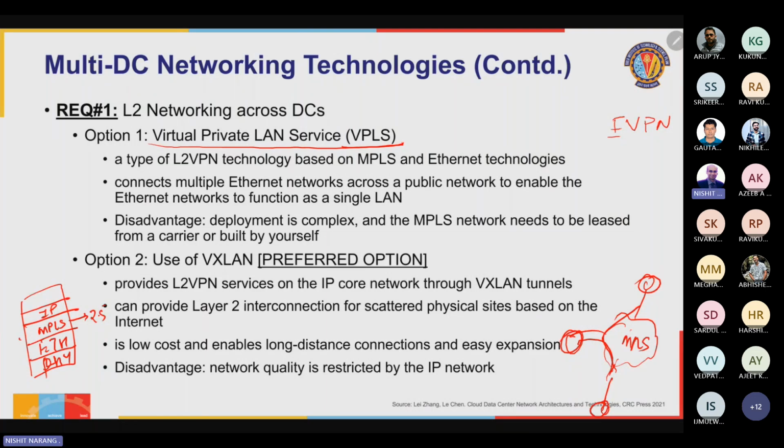This is what we discussed last time, but we did not give it a name. It's called VPLS, a virtual private LAN service. It connects multiple Ethernet networks across the public network to enable them to function as if they were part of a single LAN. This is when we talked about BGP VPN. They were the branch offices and head offices, working as a single LAN. So we created an L2 network between them using the VPLS service. That's what we talked about last time also.